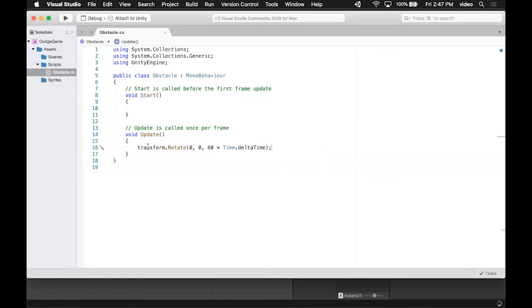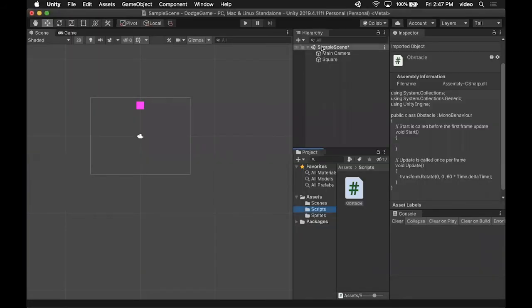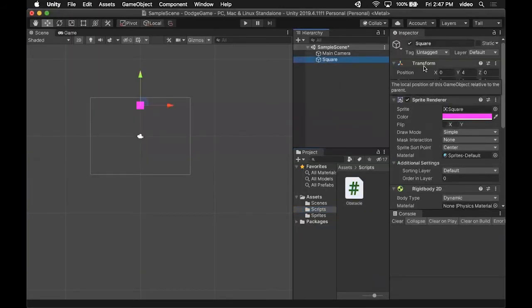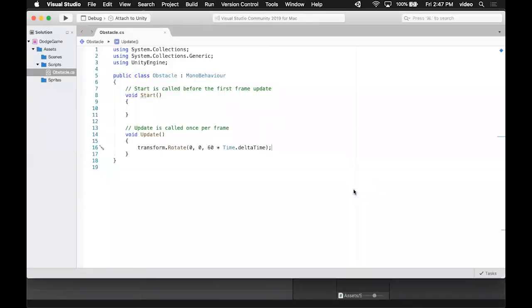So this word transform, lowercase t, if I go to Unity again and click on square, you'll notice at the top of my object there is something called transform. And it has position, rotation, and scale. Everything has position, rotation, and scale. Everything has a transform. So in my code, I can type transform dot, and there's a bunch of things I can do. I can rotate something, I could scale something. There's a bunch of other things that we can do with that.